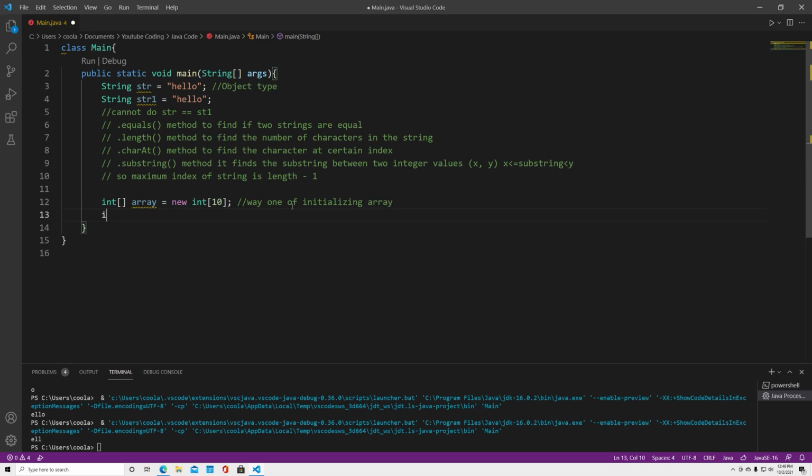And the second way is you can do this. So you can do array equals, and then you can just put the values you want in between these two brackets. So let's say you want 1, 2, 3, if you already know the values. And this is the second way of initializing an array. And the cool thing about arrays is that they can be strings, they can be ints, they can be booleans, they can be almost any data type.